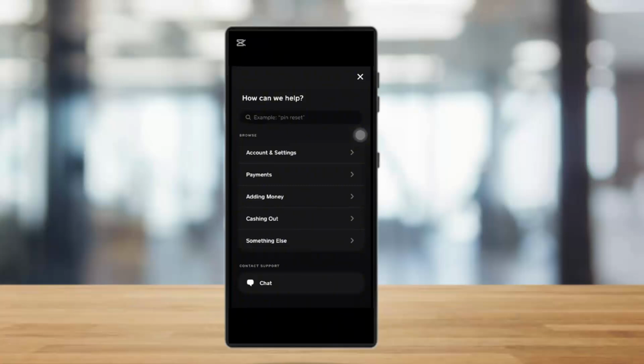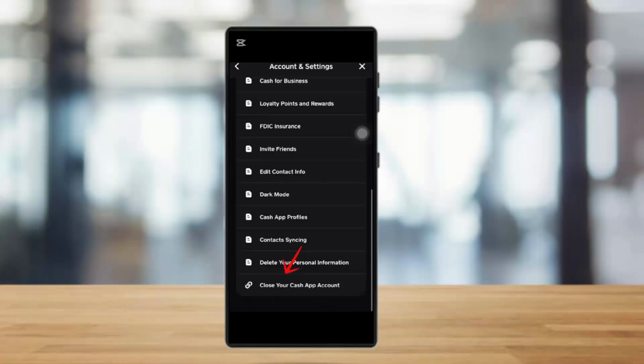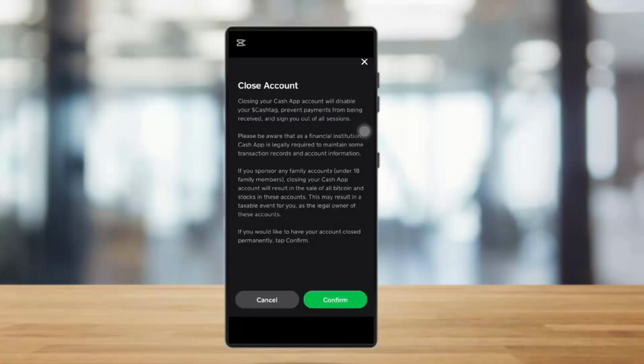There you need to simply tap on account and settings. Once you choose account and settings, you need to now choose close your Cash App account. After you have chosen close your Cash App account, you need to now confirm that you want to close your Cash App, and you will be creating a new Cash App to generate a new Bitcoin wallet address.